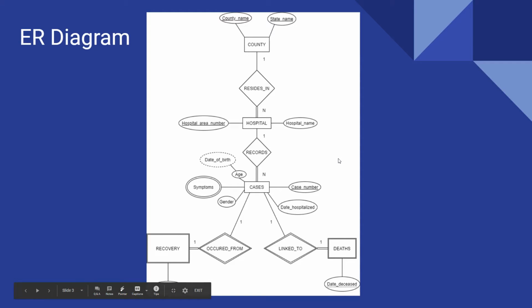We have a total of 12 attributes, which also include 1 multi-value attribute and 1 derived attribute. The date of birth attribute is derived off the age attribute. There are 4 actions in our diagram. County has a 1 to n relationship with hospital through resides in. Hospital has a 1 to n relationship with cases through records. Cases has a 1 to 1 relationship with recovery through occurred from, and cases has a 1-to-1 relationship with deaths through linked to.